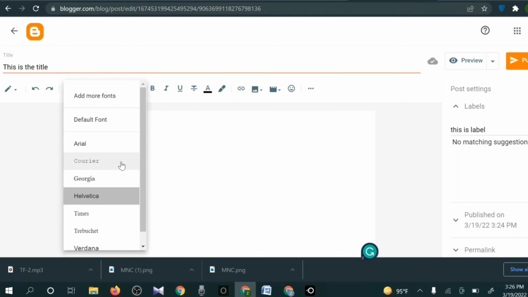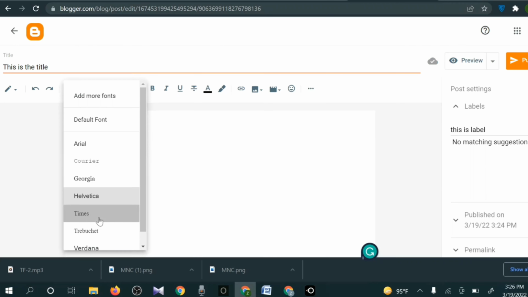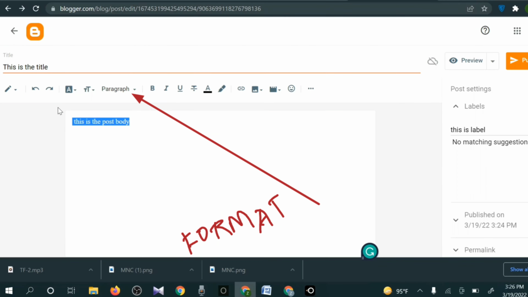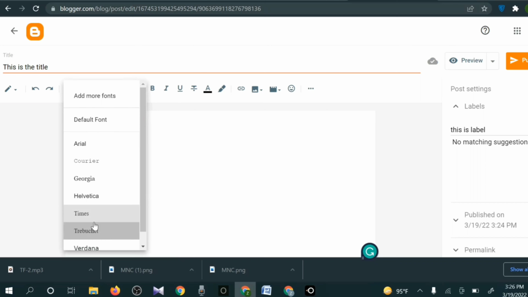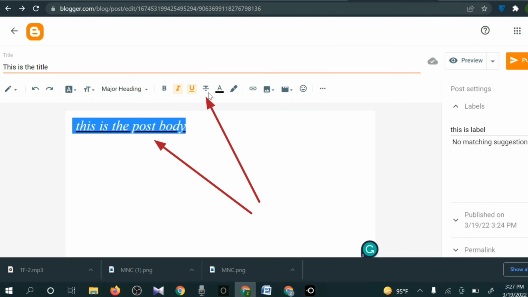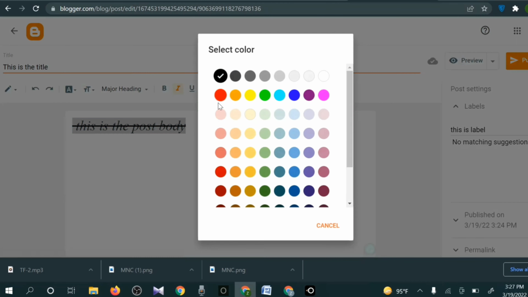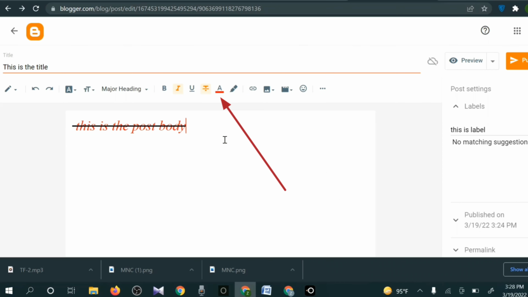Font size. In this option, you can change the size of the font. Font format. In this section, you can change the format of the font according to your requirement. Bold, italic, underline. In this option, you can change the font to bold, italic, and underline. Strike-through. With this option, you can make a strike-through. Text color. You can change your text color from this option. There are many colors available in that option.